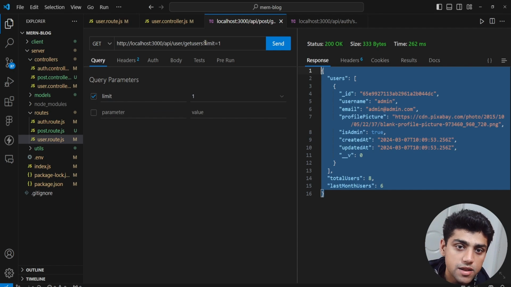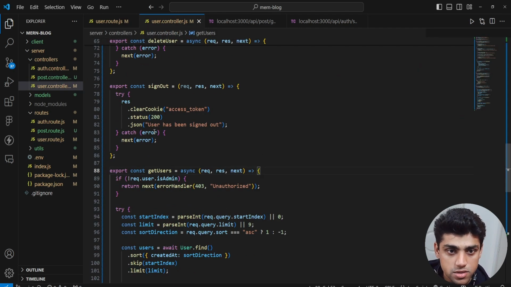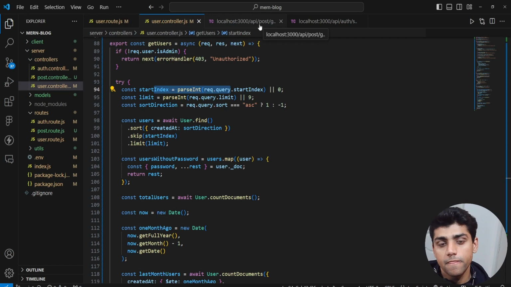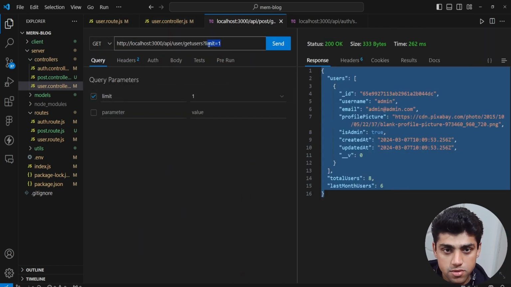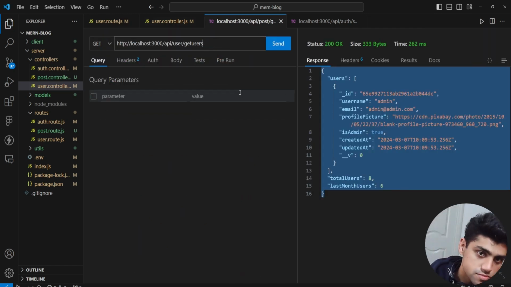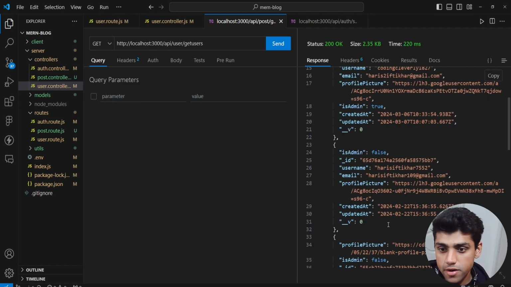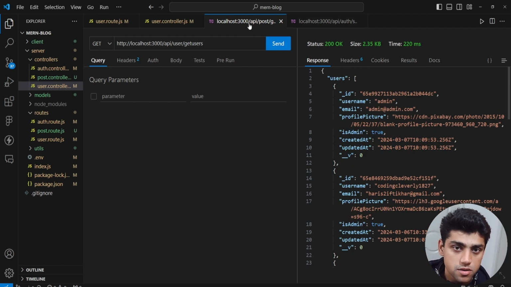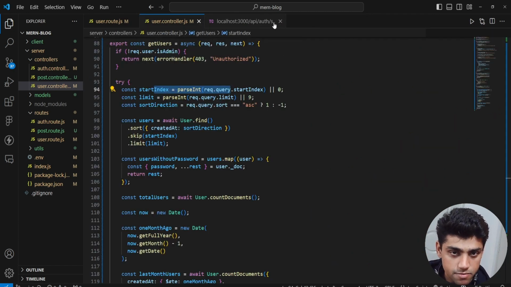So we could add in any kind of query parameter here based on how we made this get user. So you can see over here, limit, sort direction, start index, and everything is now going to be really cool and nicely done. So well done for this part. And now let's move on to the next part. Good job for completing it this far.